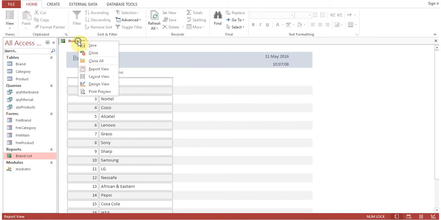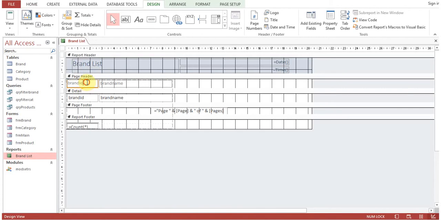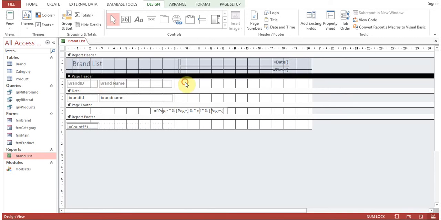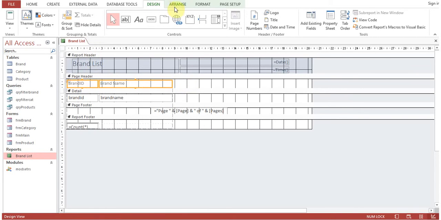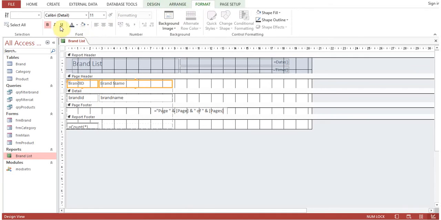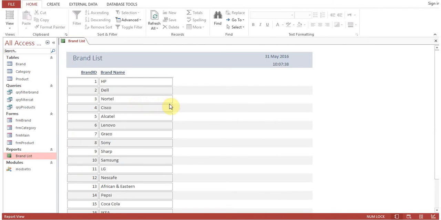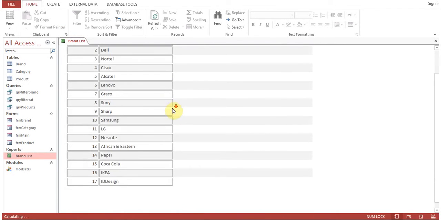Now these headers need to be changed just to give it a good look. So we'll say brand ID and we'll write brand name or description, whatever you want. Then format it, underline, change the color, save, and then report view. So this is the basic report. The total is here.